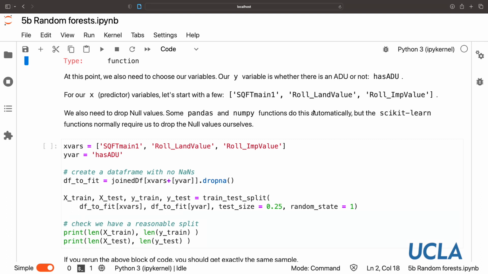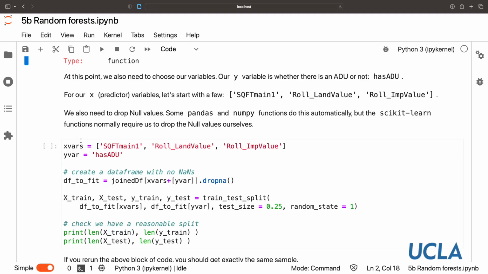We're also going to need to drop some null values. In many cases, a function in pandas or NumPy does this automatically. You don't have to worry about nulls. But in scikit-learn, in machine learning, it's usually not going to do that for us. We're going to have to manually drop the null values.